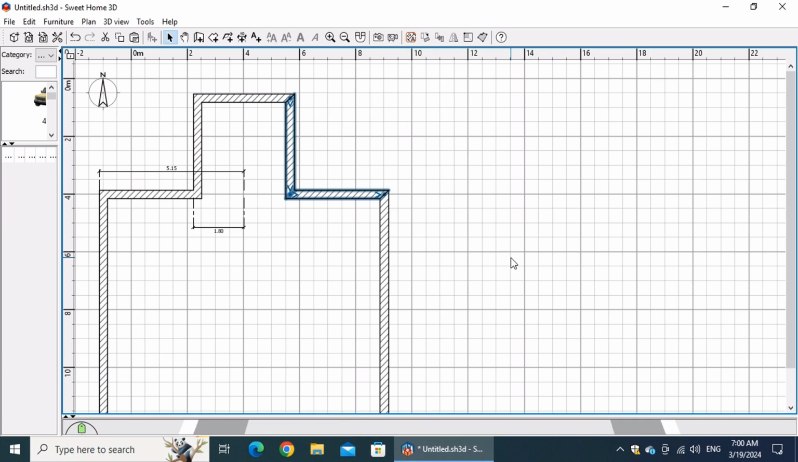If you used dimension lines for reference, select both of them by holding the Shift key and clicking on each one. Press the Delete key on your keyboard to remove them.